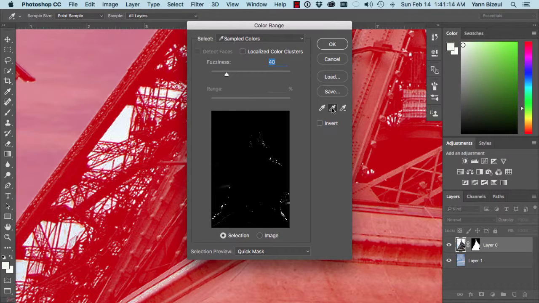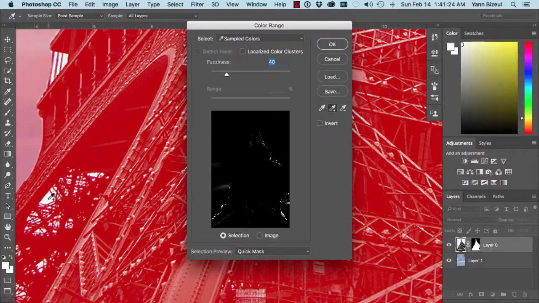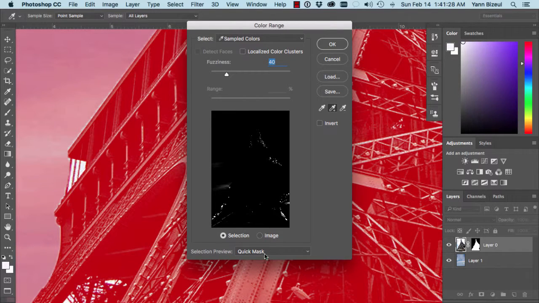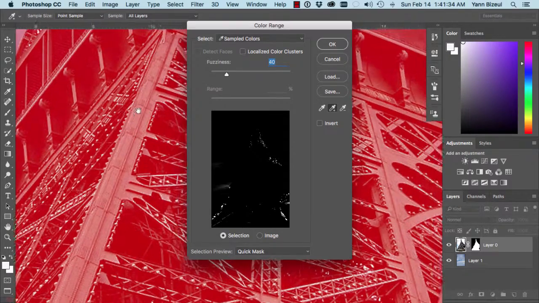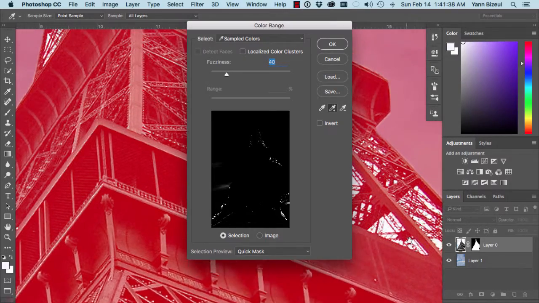And you noticed I used the eyedropper plus icon to extend my selection further and take these different shades that make up the white here, and I make sure I'm using the quick mask mode here to have a good idea of how my selection looks. I think this is pretty good.